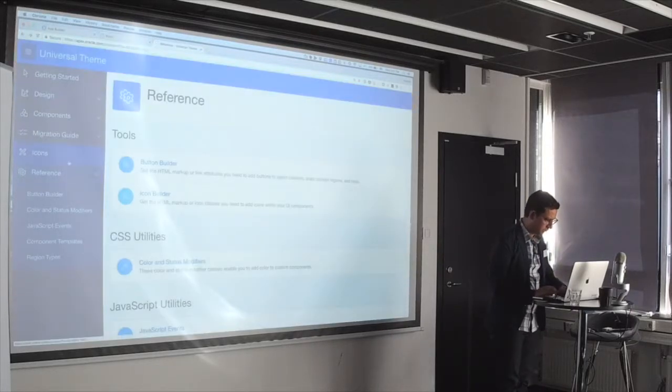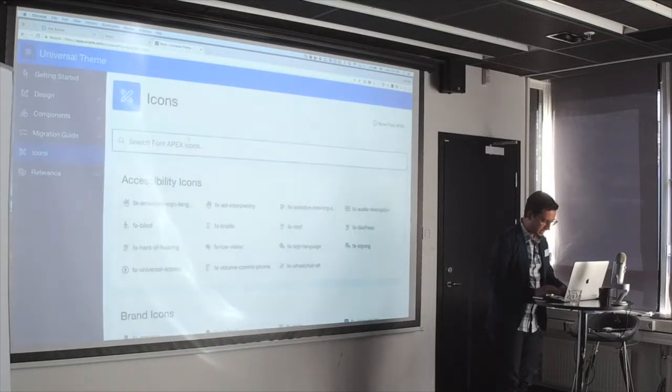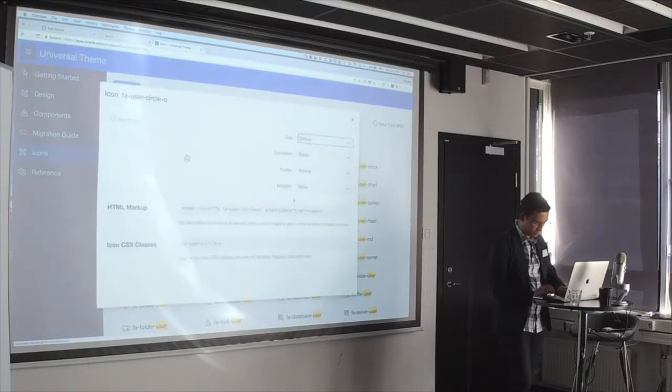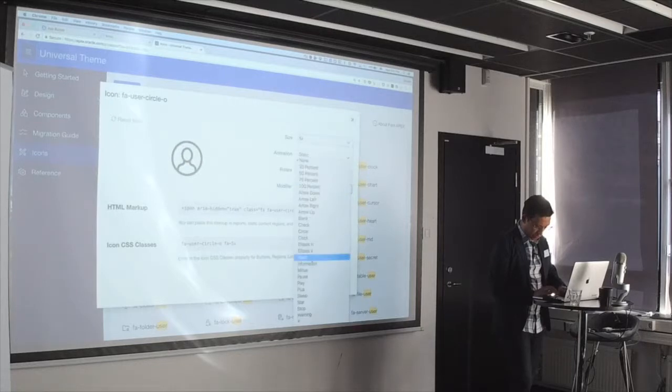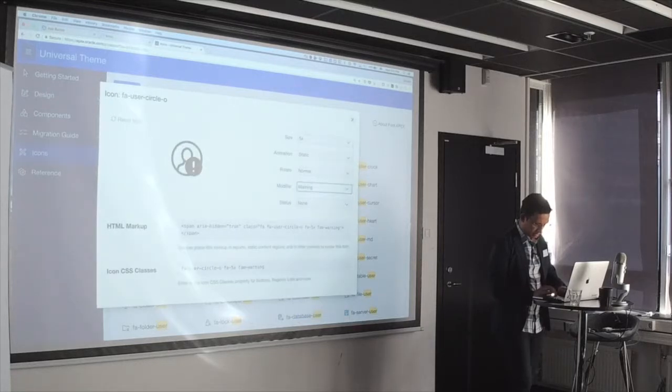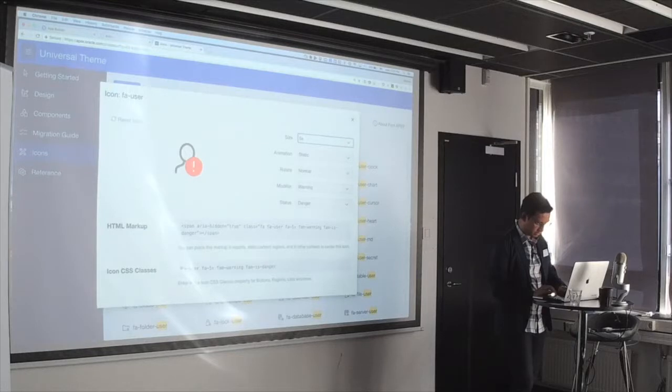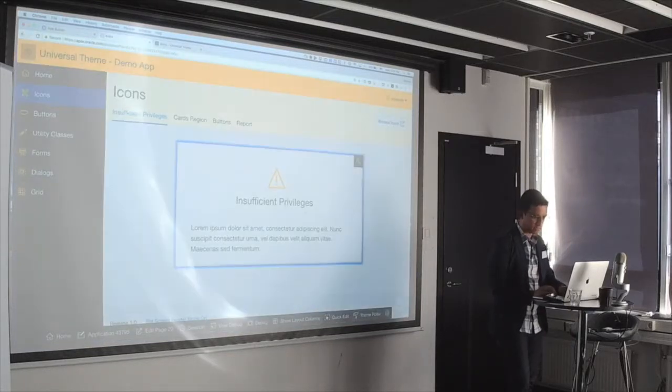So I'm going to go into here. And this says insufficient privileges, so let me look for a user icon. Maybe I like this one. I can make it a little bit bigger. And I'm going to add a warning icon here. And make this look scary. Actually, no, I don't want that icon. Maybe I just want this one. Perfect. Copy this. Let's go back here and let's go edit this region.